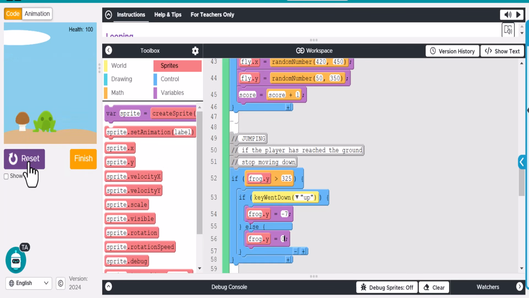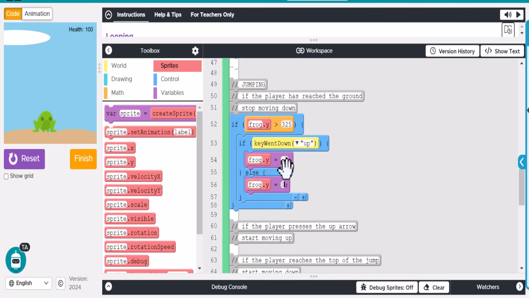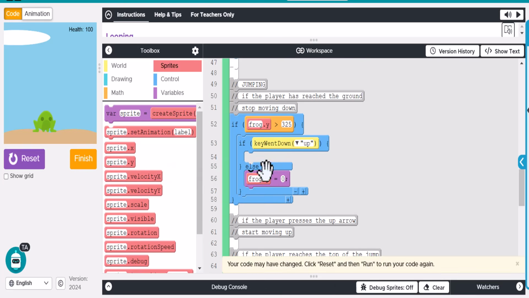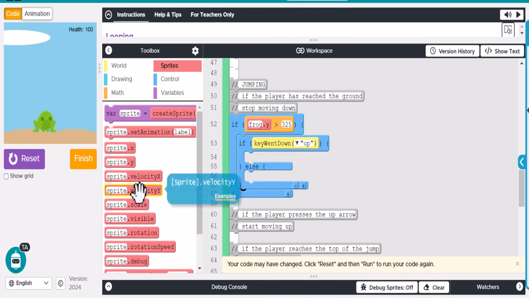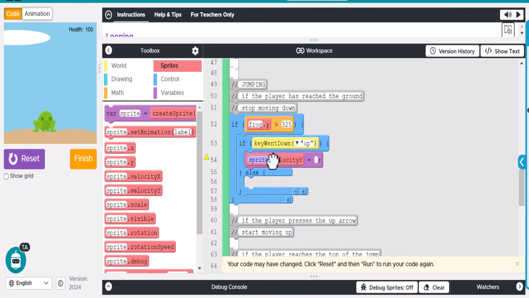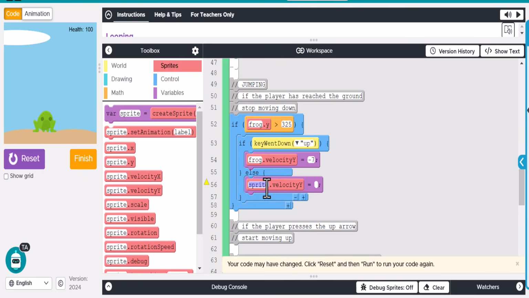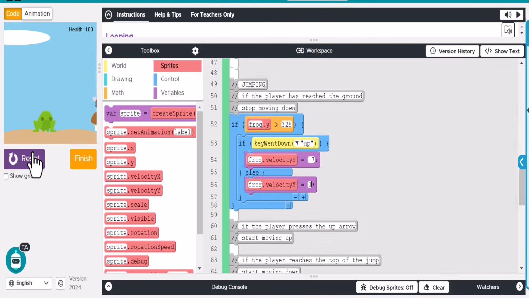Interesting. All right, well, let's add a little bit more here because frog.y, frog. Oh, wrong thing. We don't need the dot. We don't need the dot y's. We need the velocities. Let's change these here. And then -7 and add this one in. And 0. So this is going to stop it, whereas this one, we'll have it go up.